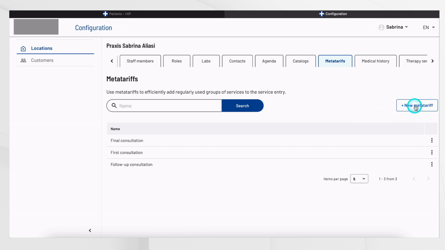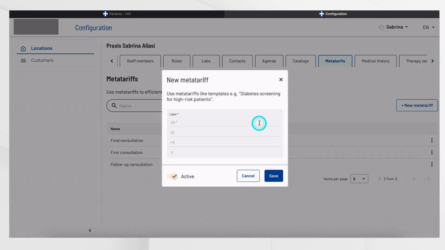To create a new metatariff, click on New Metatariff. Give it a clear and meaningful name that fits your practice. In our example, we'll call it Rehabilitation.